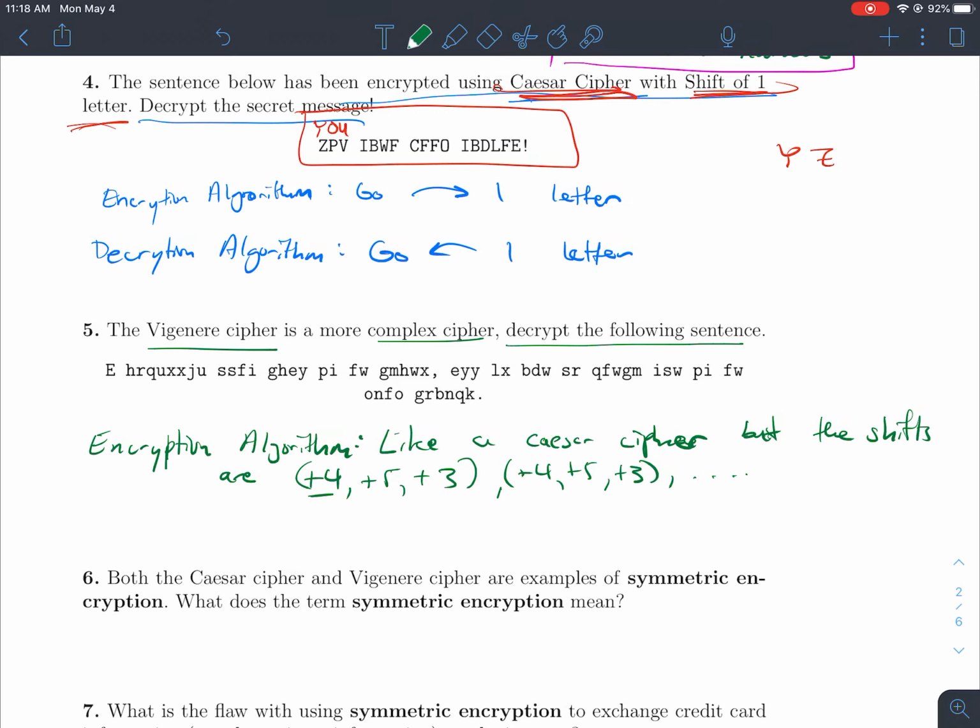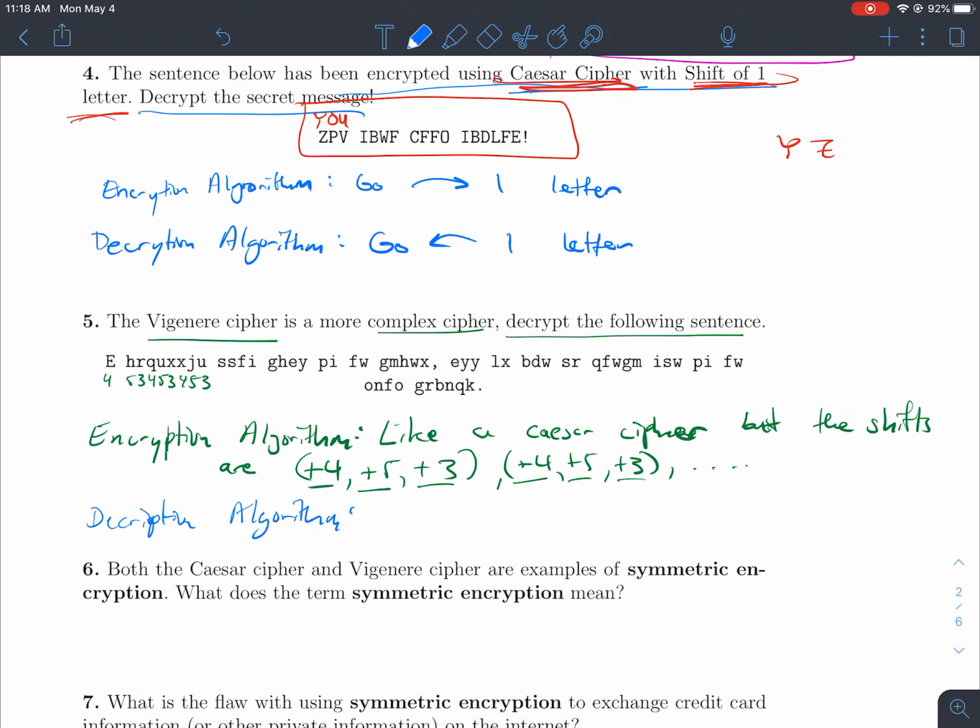So the first letter will be shifted 4 forwards, then the next is 5 forwards, then the next is 3 forwards. 4, 5, 3. And you can probably figure out what the decryption algorithm will be based on this. It's just like the opposite, right? And so you can figure this one out, but I'll give you a couple of hints to make sure you're doing it right. The first two words are a computer. And it's a pretty silly joke, so I think you should actually finish translating this so that you get the entire secret message. But you're just going to go back 4, back 5, back 3, and then repeat this forever.